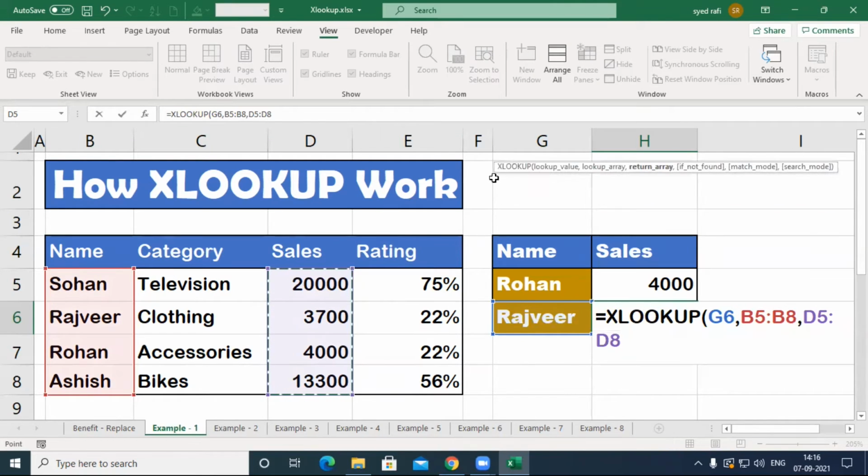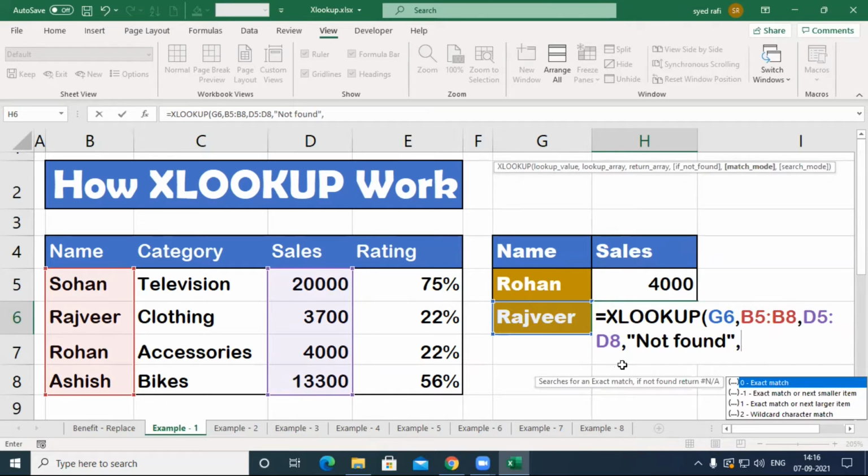Next, comma. If the value is not found, what do we do? We simply write "not found". Not found means the name you have given is not in this list, so it displays not found. If the value is available, the corresponding data will be displayed, comma. So 0 means exact match. I have given the exact match.